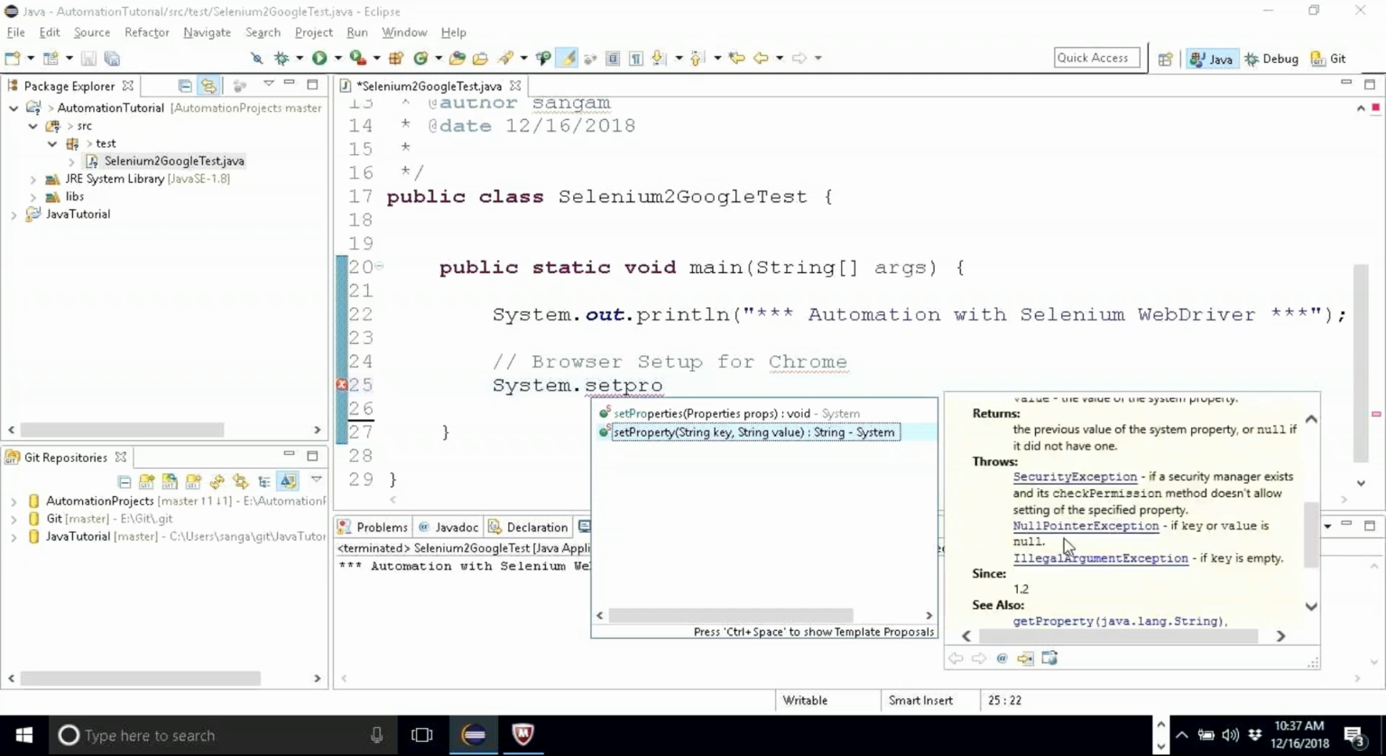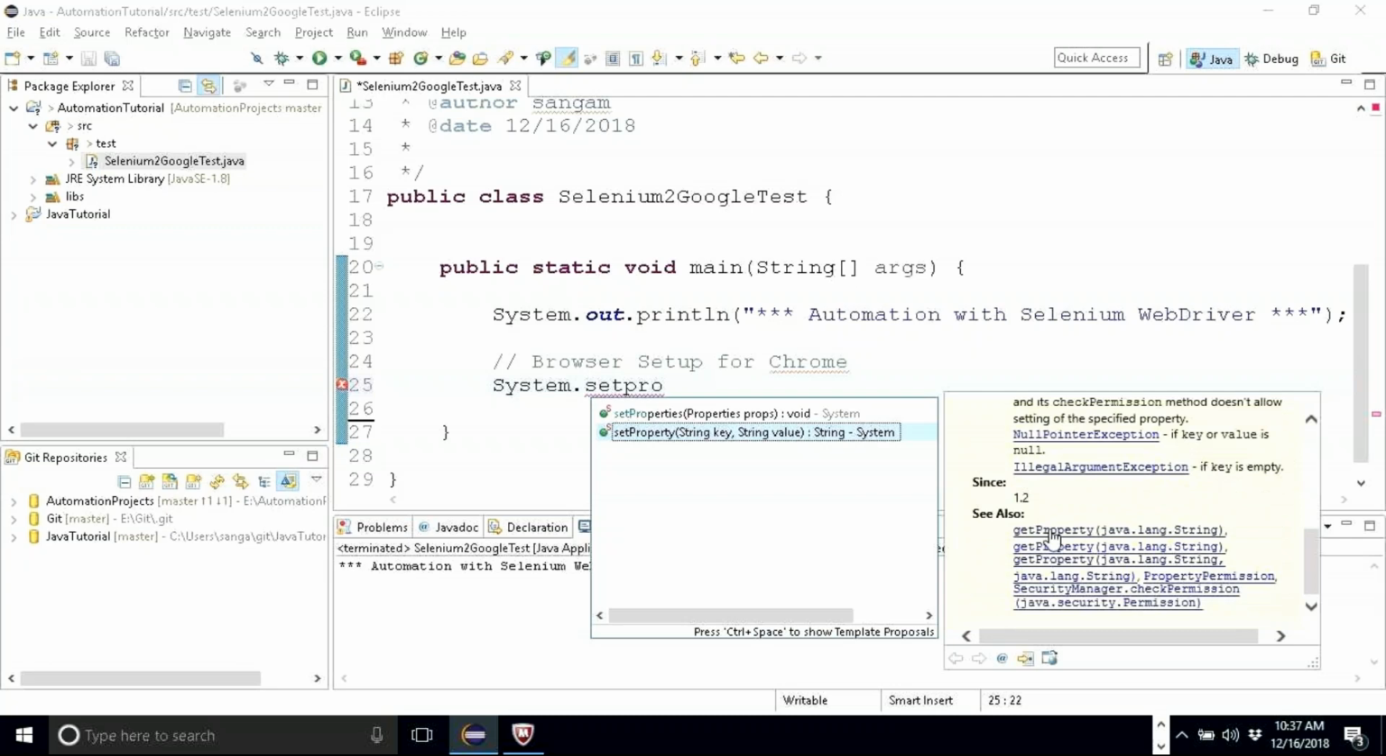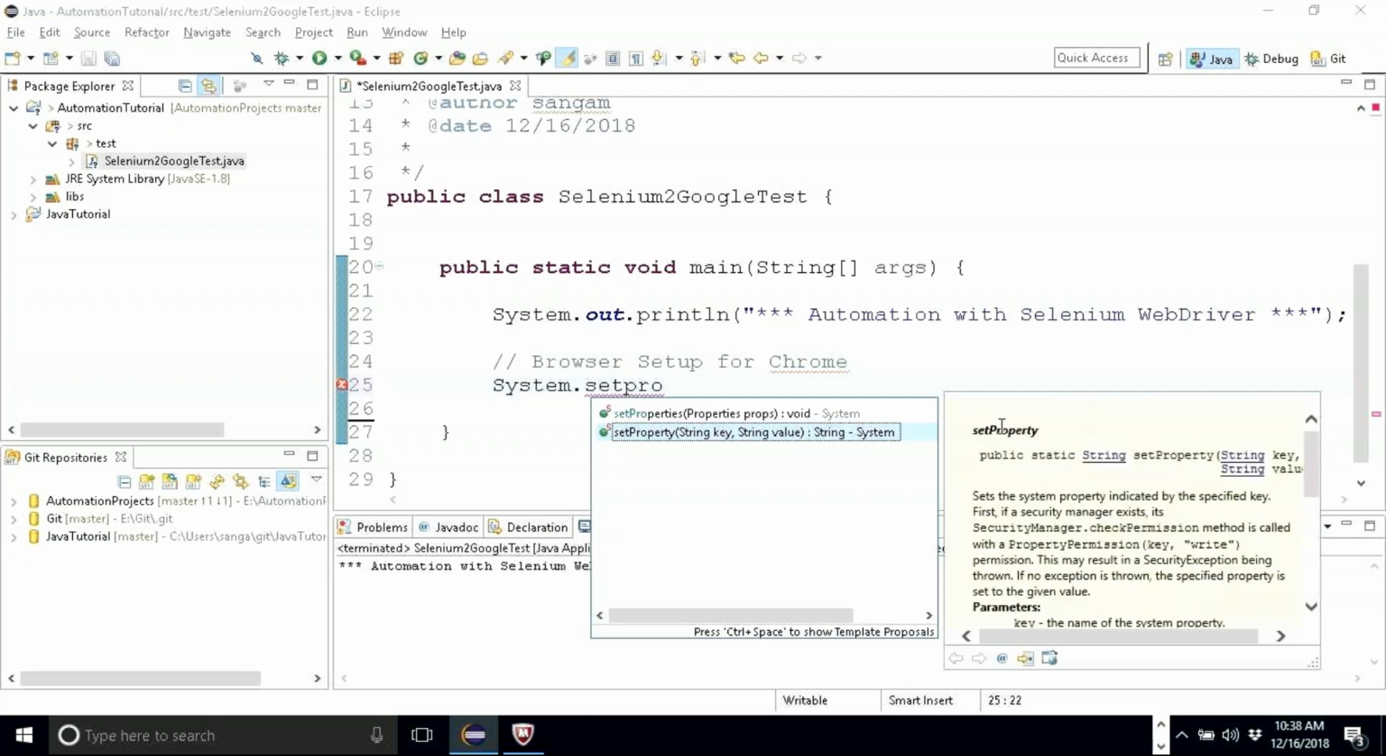Like yesterday we discussed in the Java session, right? It might throw a security exception if a security manager exists, and a null pointer exception, which is the main culprit most likely. If you don't enter anything, it's not going to get any value, and it's going to throw NPE, in short, null pointer exception, if the key or value is null, or illegal argument exception if the key is empty. So you can read about the functions like this. Just hover over it, and this is called a Java doc. It comes from the Java doc here. If the Java doc is attached there, you can open it in the browser and read it.